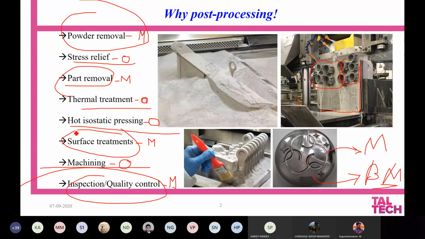Of course, you can always introduce surface treatment and machining together. If not, these are the main post processing operations that are applied to several additive manufacturing processes, and these are going to be based on the process which you are going to use, and this cannot be held common for all the additive manufacturing processes.